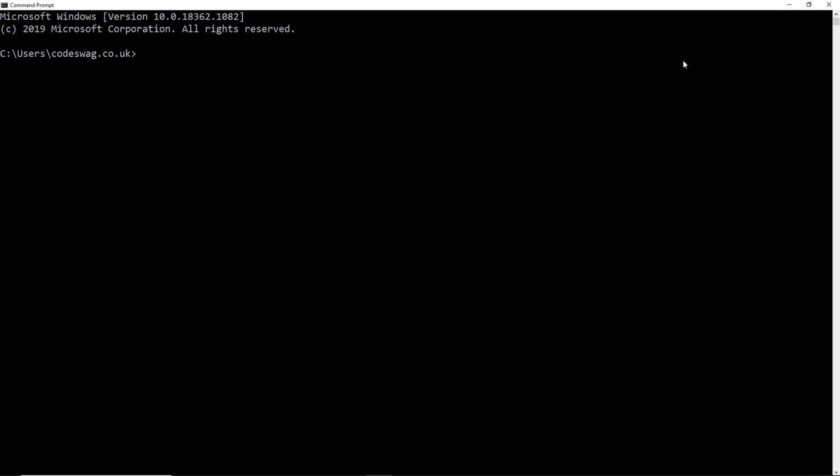Okay, so I have my terminal opened here and I'm going to navigate into my projects directory. Okay, I'm in my projects directory. I'm just going to clear the screen. You can use any directory you want. You don't have to copy my specific directory.